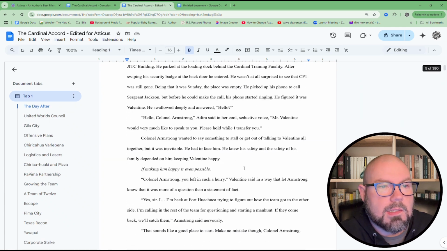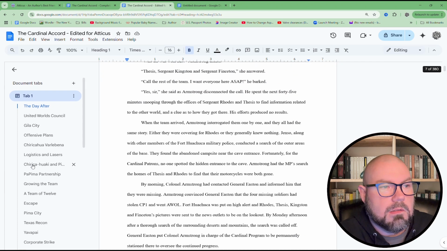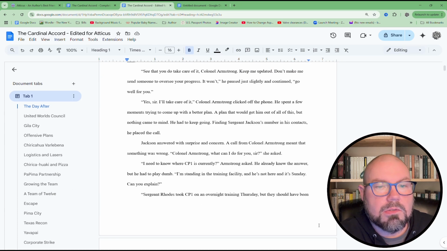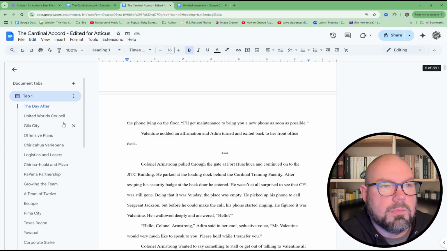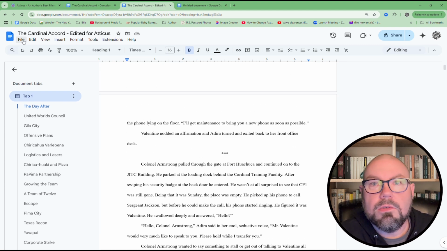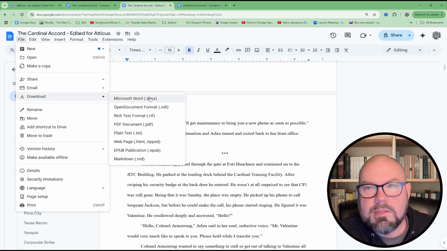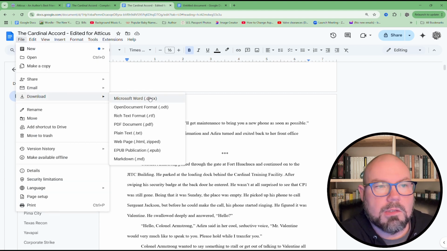It's got everything else in there. I take off the page numbers because Atticus adds those, so I just remove the header, I remove the footer, remove both of those, and then from here I will download it, and Atticus takes it as a Microsoft Word document.